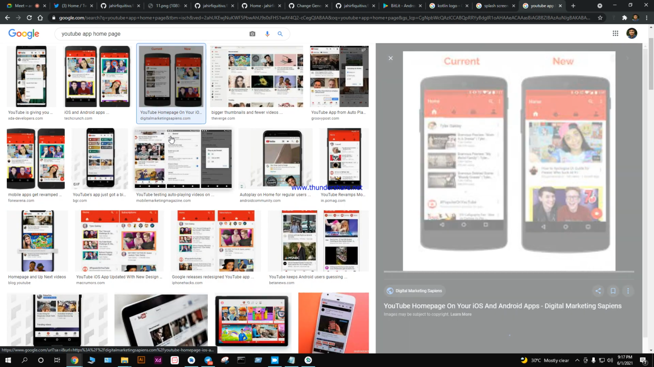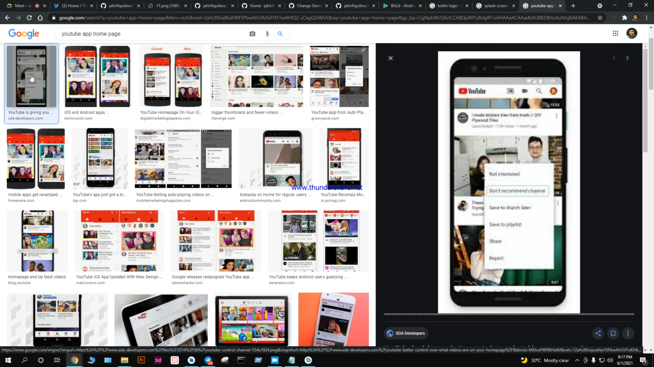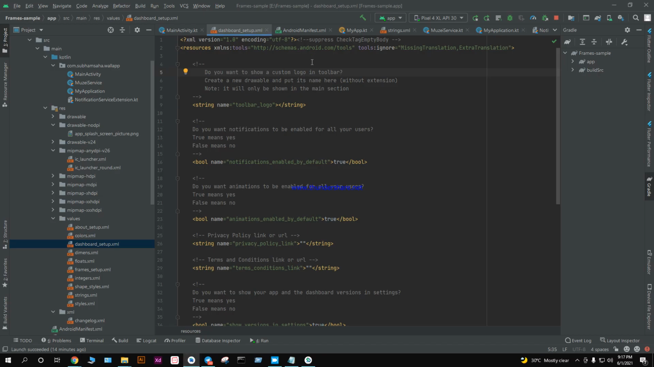If you go to the YouTube app homepage, you will see that there is an icon as well as the text, the name of the app. You can show it like this, or you can show an image. For this scenario, they are using both an image and text. But you can create a new dialog, put its name here with the text. It will already be shown in the main section.